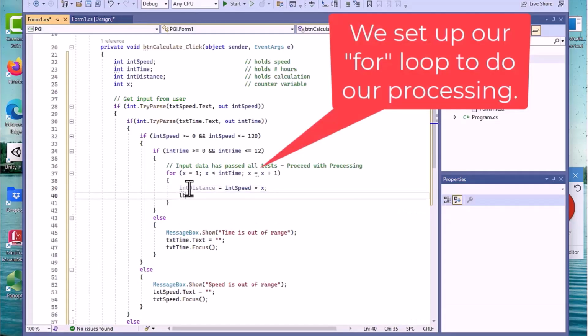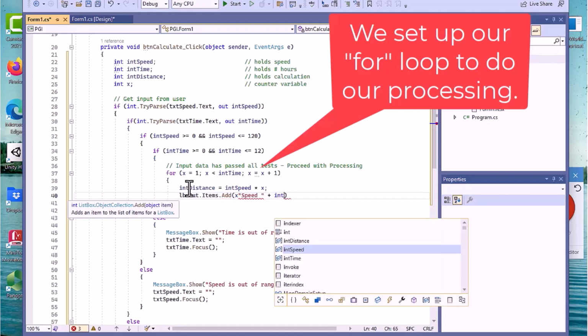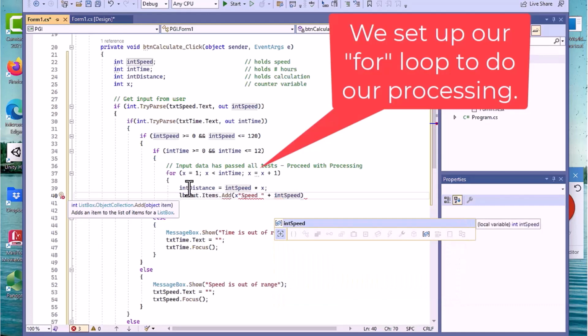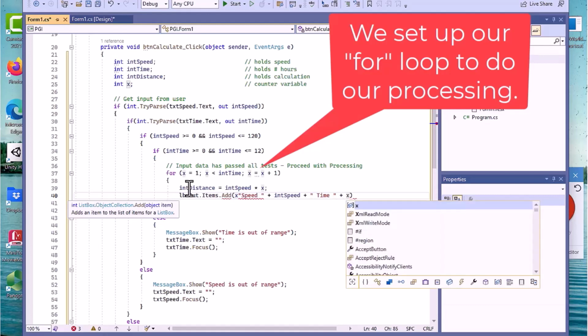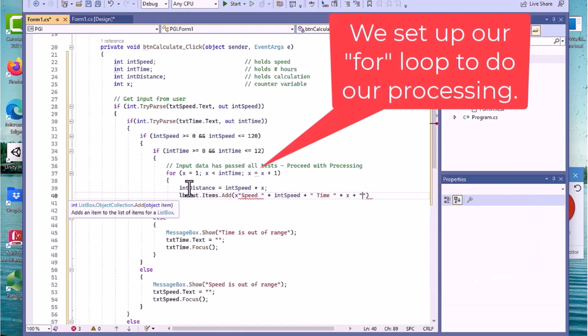Now we can actually say to our lbxOut.Items.Add, and we can say speed, a little space there, plus int speed plus time plus x plus distance plus int distance.